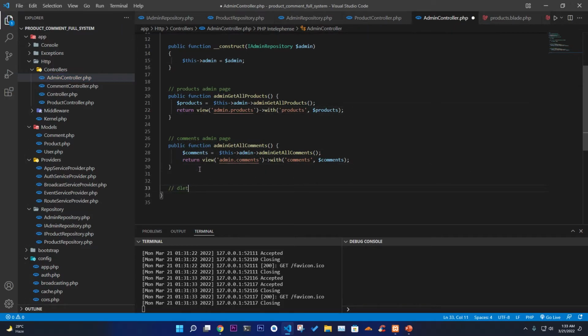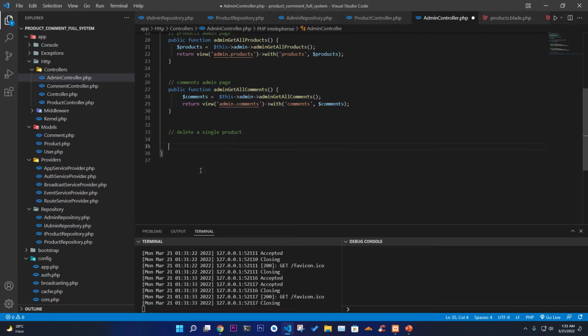Here we need to delete a single product. Okay, here I need to write public function adminDeleteProduct.